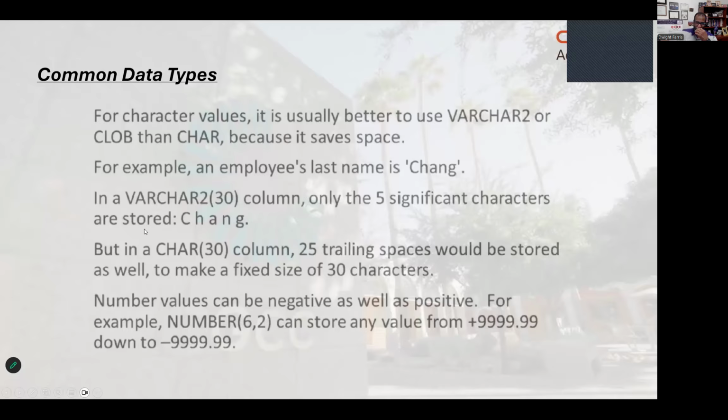So when you indicate your data type varchar, and then you give it a size, just to give you a definition, with a varchar column, only the 5 significant characters are stored if you have the last name Chain. With a char, the 25 trailing spaces would be stored as well to make a fixed size. Basically, you do want to indicate enough for a very long name.